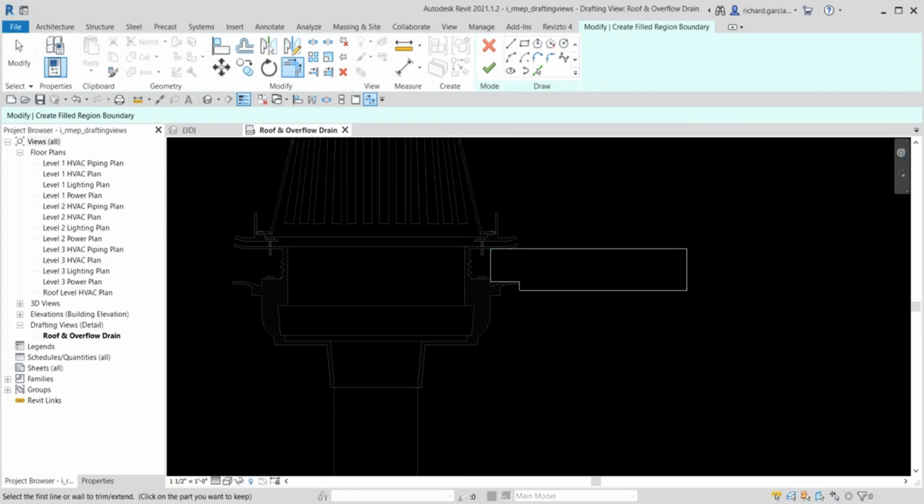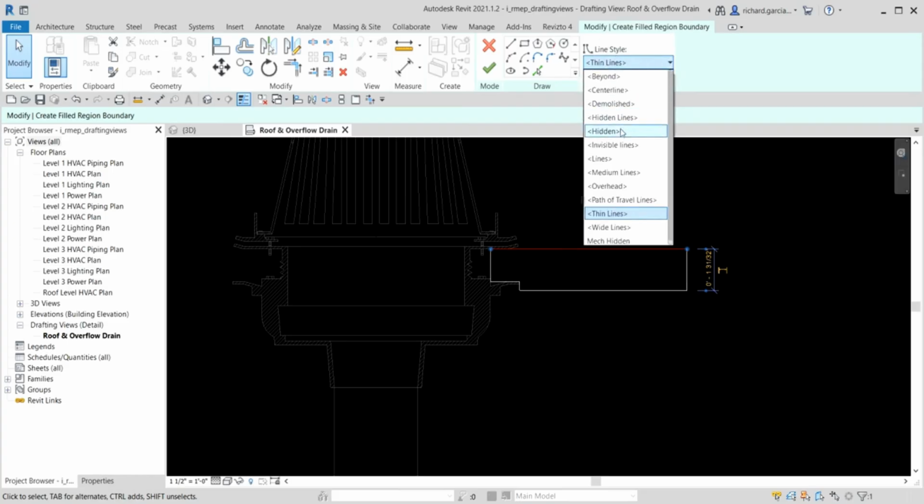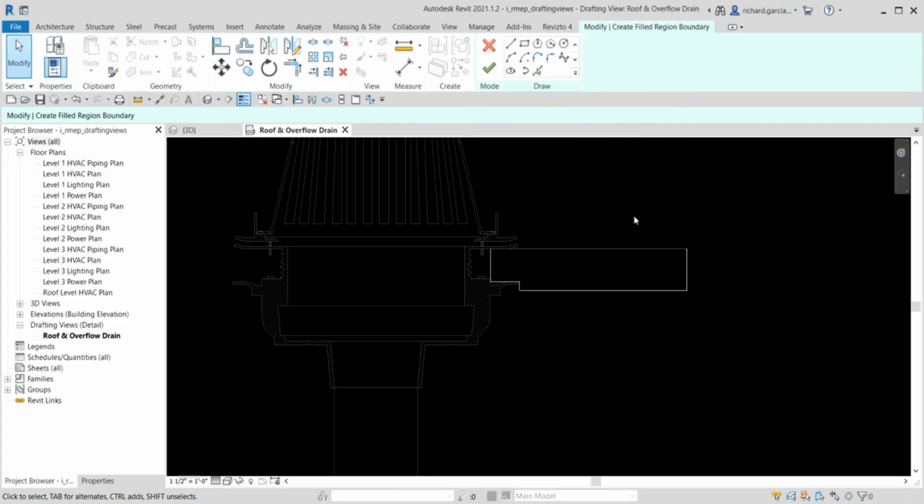Okay, so the next thing that I'm going to do is change the line type of this line that I have here. I'm going to select this line, and I do not want this to be shown when I create the field region, so that's why I'm going to change the line style. I'm going to make that invisible lines. Okay, so I select that.